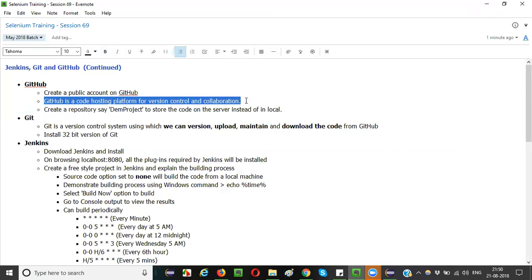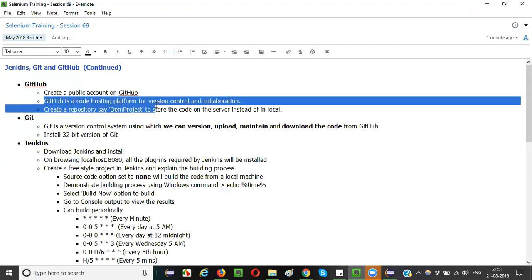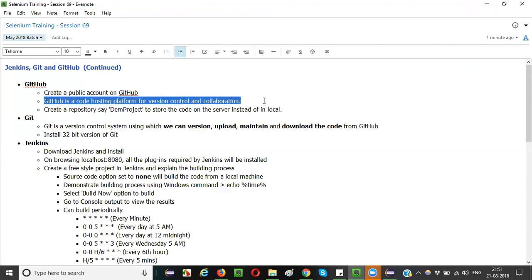It's not on your local machine. The code you are putting will not be on your local machine, guys. Instead, it will be on a cloud platform, somewhere on the web, over the internet, where you will be sharing the code. The centralized repository will not be on your local machine. Rather, it will be on the internet. The purpose of GitHub is a code hosting platform for version control and collaboration.